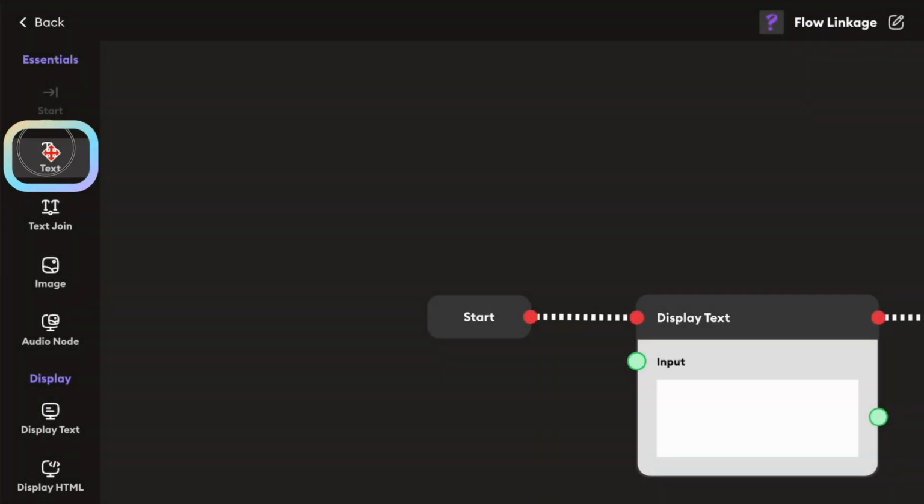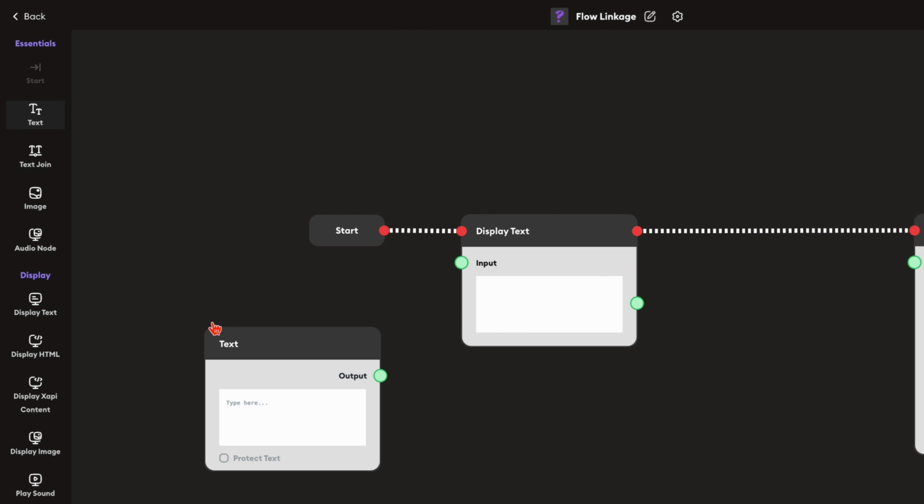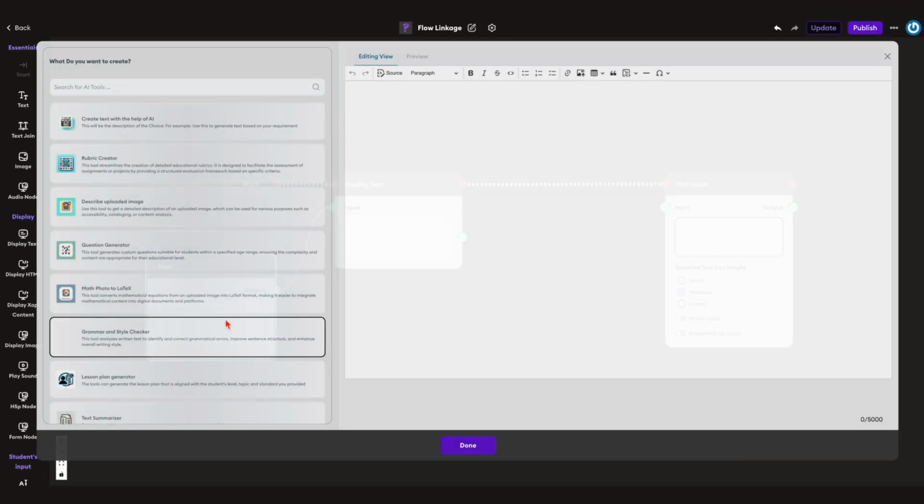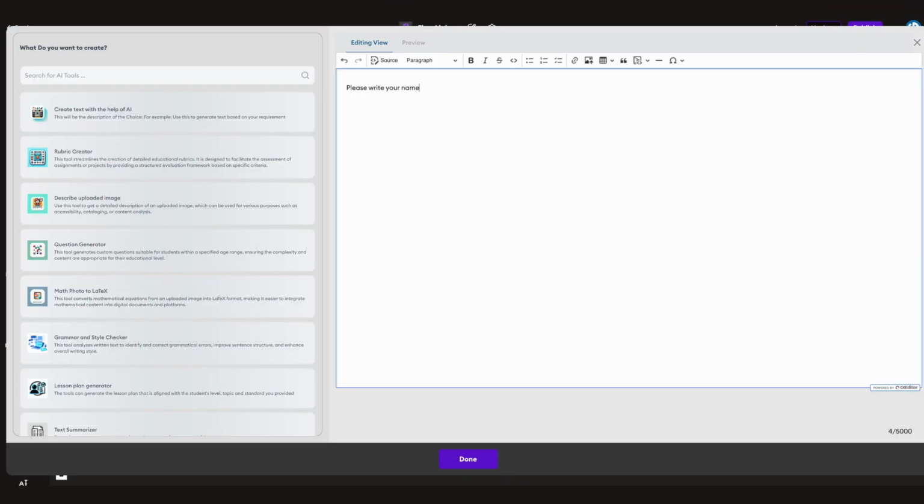Drag a text node onto the workspace. Notice it has a green connector. We can use this to store data for display or reuse. Connect the output to any nodes that accept inputs by linking the green connector. For example, you can pre-populate text fields and concatenate data.